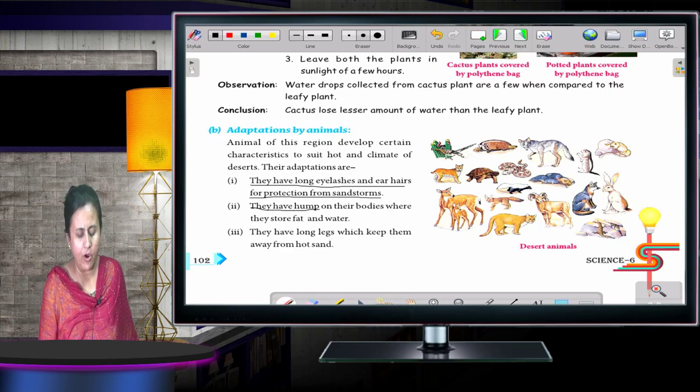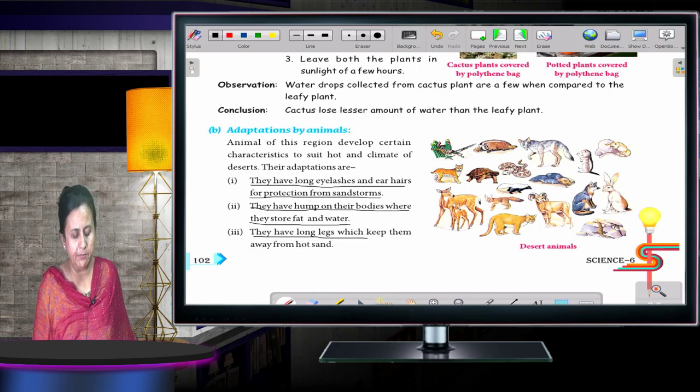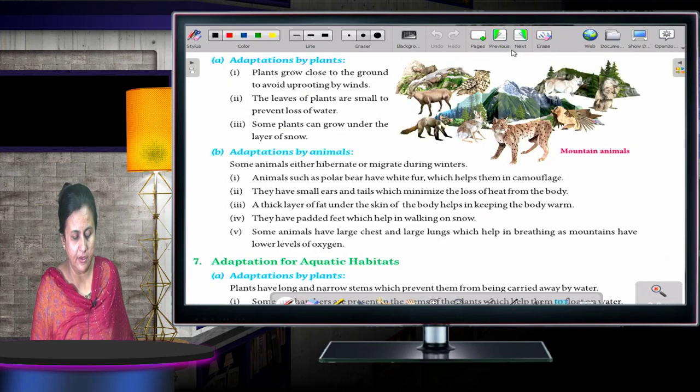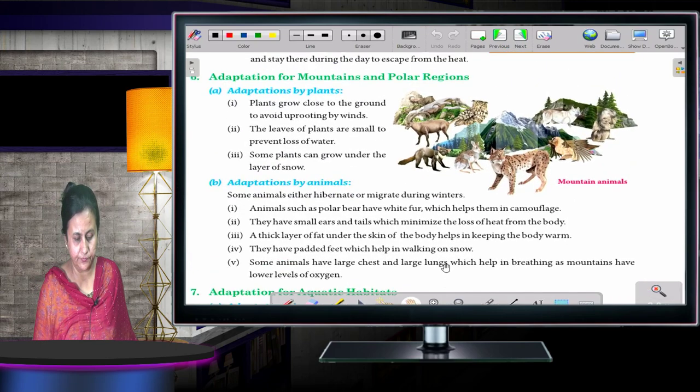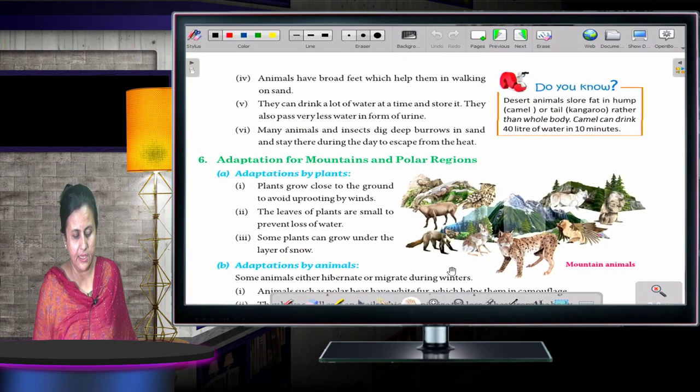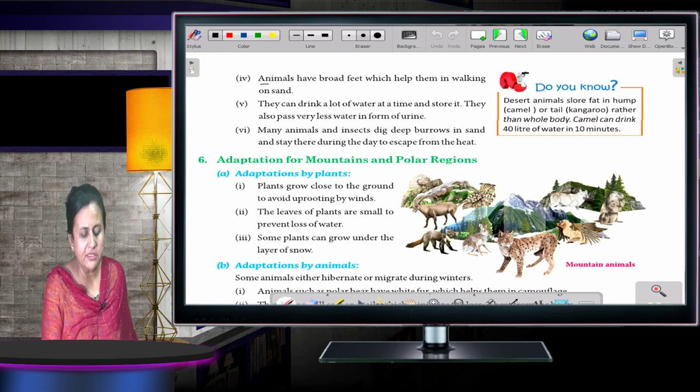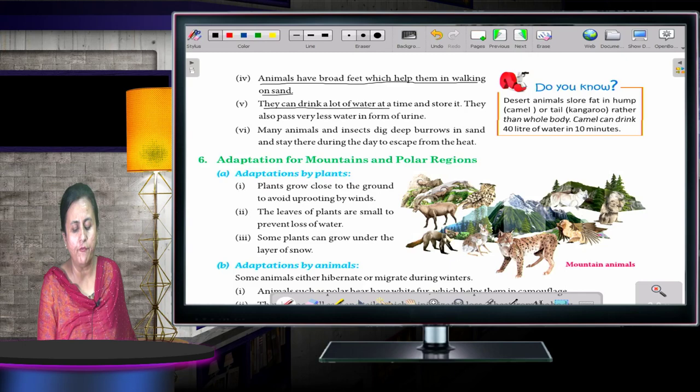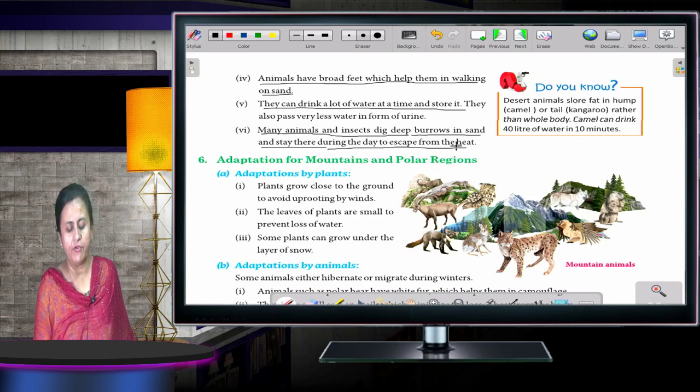They have a hump on their bodies where they store water and fat. They have long legs which keep them away from the hot sand. Okay. Now, animals have broad feet which help them in walking on sand. They can drink a lot of water at a time and store it. Many animals and insects dig deep burrows in sand and stay there during the day to escape from the heat.